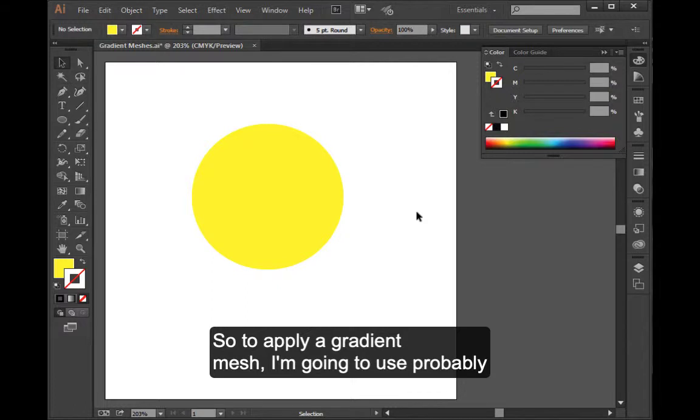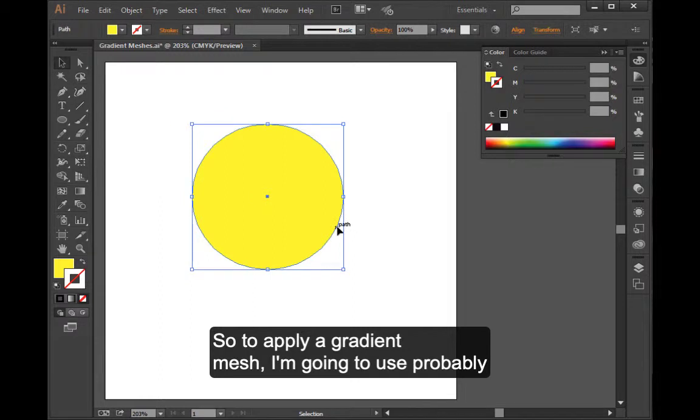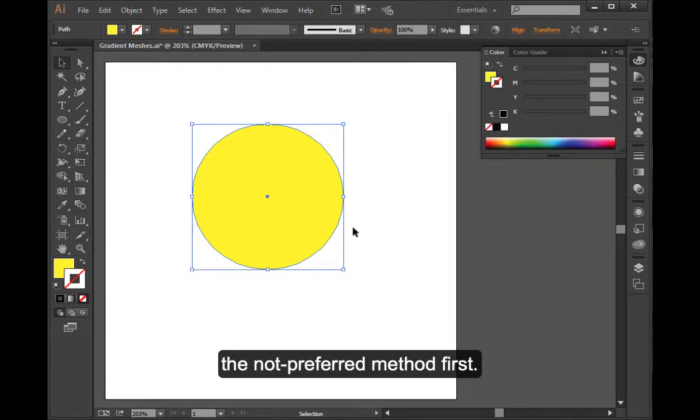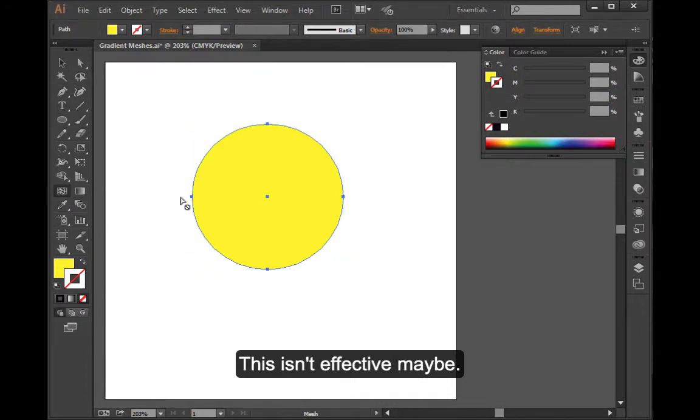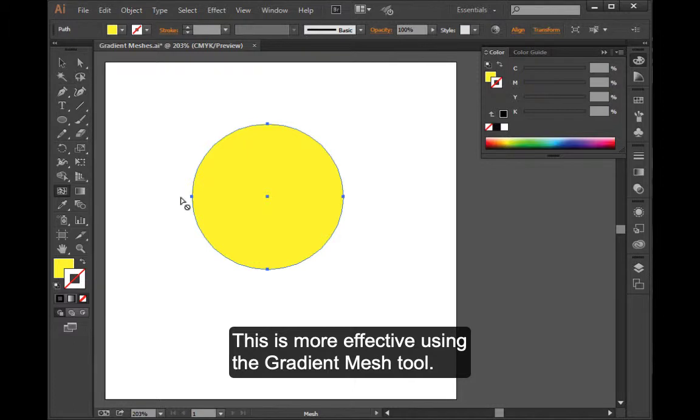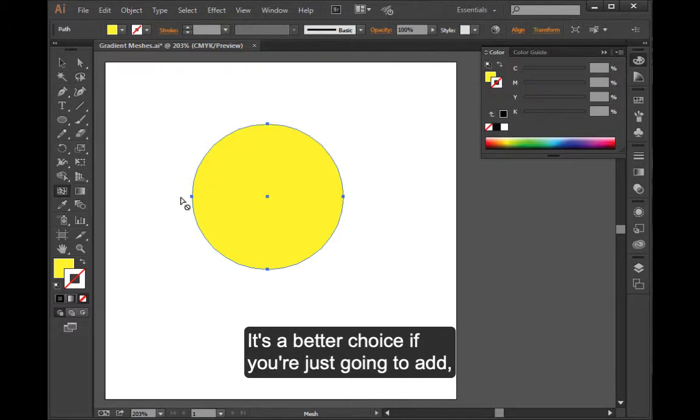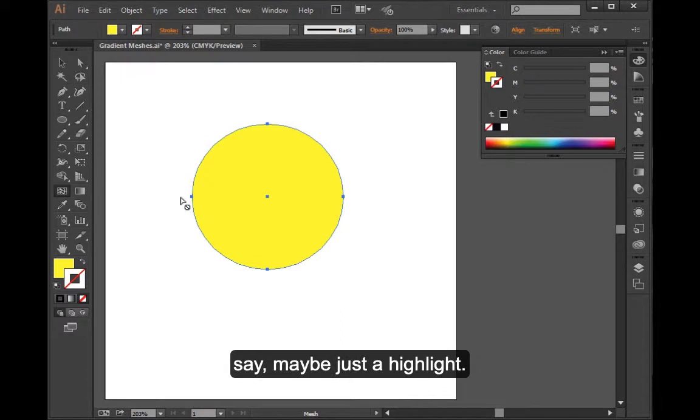To apply a gradient mesh, I'm going to use probably the not preferred method first. This is more effective using the gradient mesh tool. It's a better choice if you're just going to add, say, maybe just a highlight. Maybe I want to highlight this. For in-depth meshes, it's better to use that create gradient mesh option that you find under the object menu.